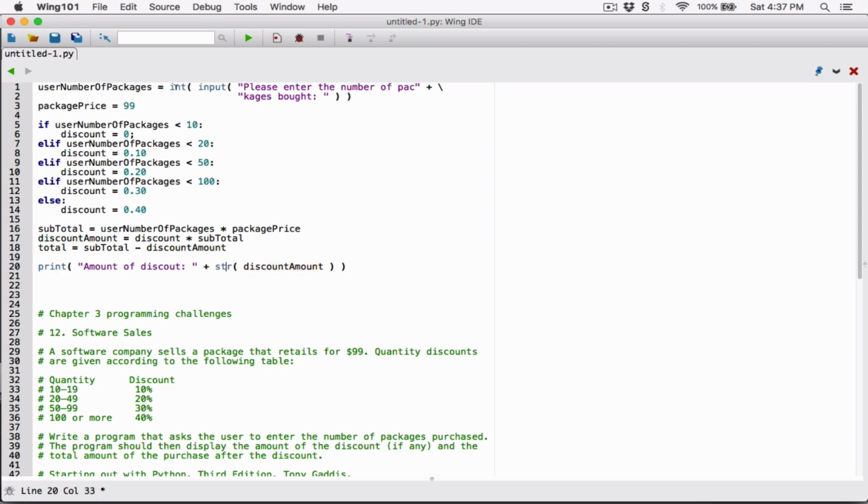Over here, like the int function. The int function is converting whatever the user typed into an int. Over here, we're converting what's in the parentheses into a string. And since this is going to return a string, it's not going to have any problem concatenating a string to a string. Okay, so discount amount is going to be equal to discount amount.